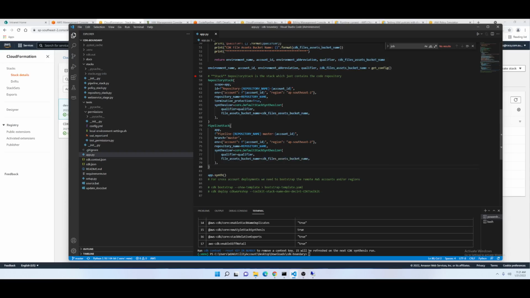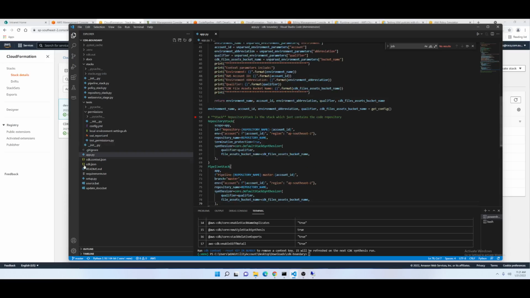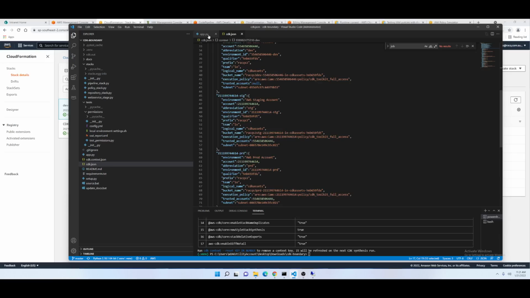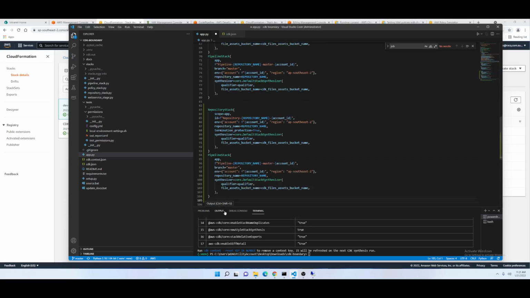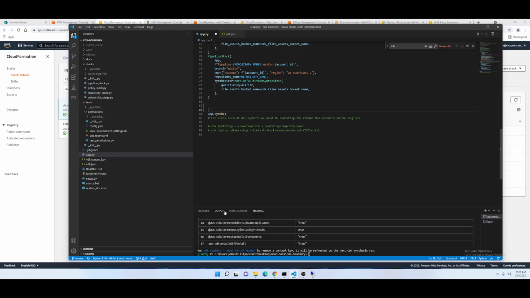And then the same for the pipeline stack. I'm doing the same sort of thing. This is just a nicer way of doing this and keeping everything as parameters, which are stored in here, rather than hard coding the qualifier here, hard coding the S3 bucket here, and then simply duplicating that for a different environment. So it just keeps it a little bit more clean.